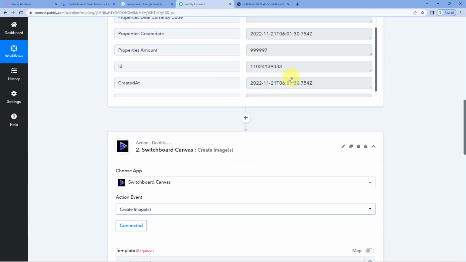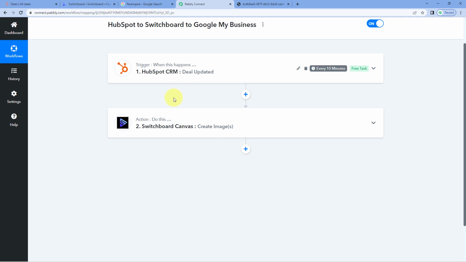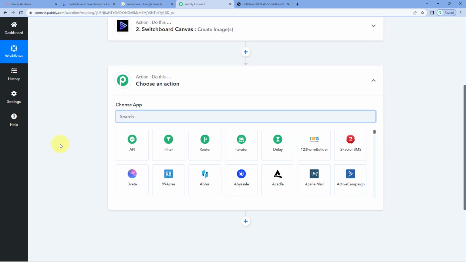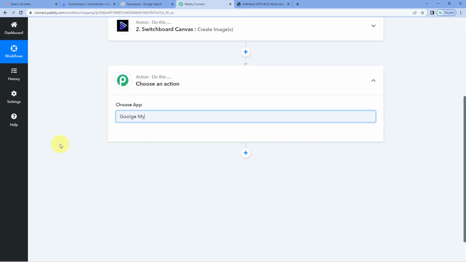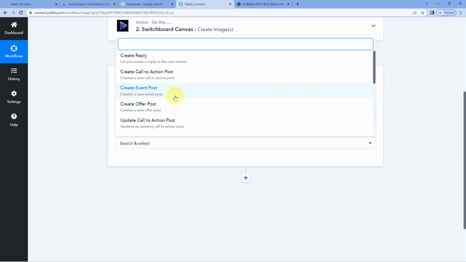We have successfully received the details of the updated deals from HubSpot, and using those details, we have also created a post or image to share on our Google My Business using Switchboard Canvas. Now after this, let's move to our final step where we have to send all of these details to Google My Business and share a post or create an event over there. So just click on this add action step button over here and then scroll down and here in choose app, search for Google My Business, select it over here and then an action event from the drop down.